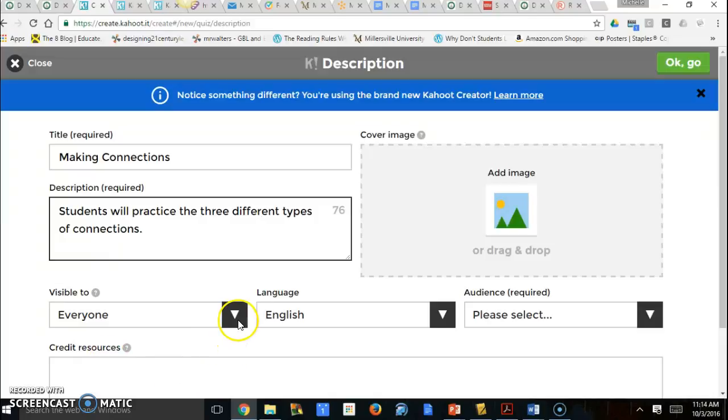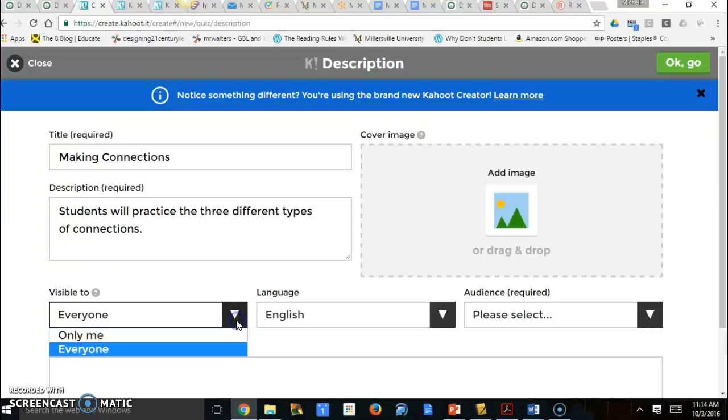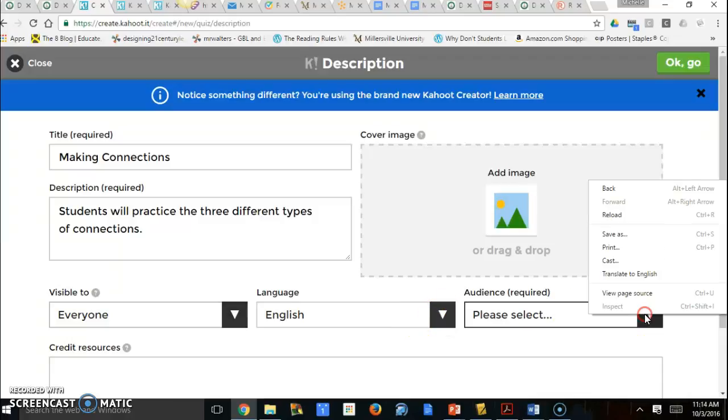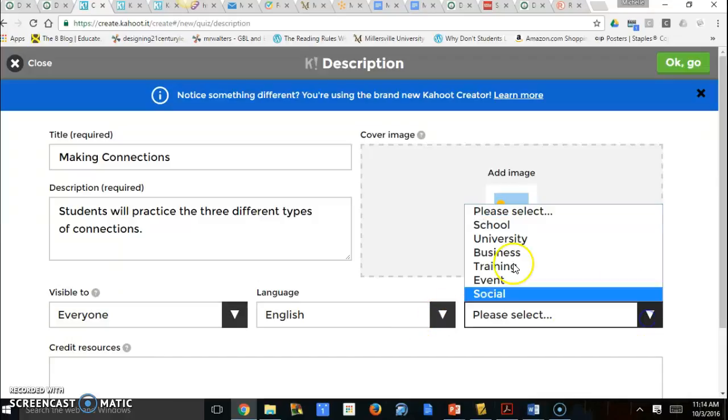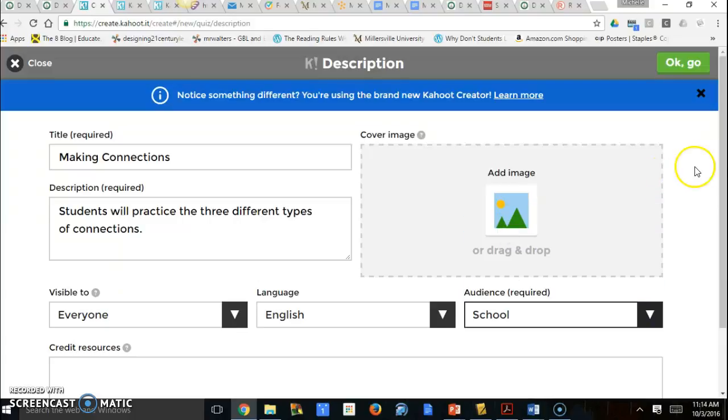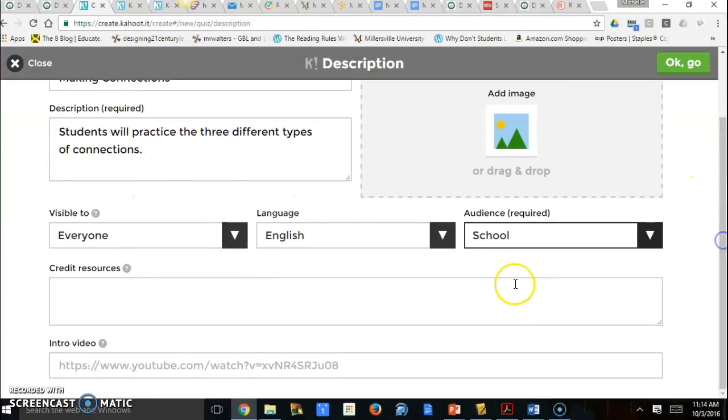You need to put who it's visible to, if you want everyone to be able to see it or just you, the language that it's in, and then the audience is required. They want to know, again, if it's a Kahoot for a school or for a business or just for fun. Any sources or resources you want to give credit to. And then here's where you could put that intro video if there's something that went along with your topic that you could play in the background while they're all logging on. Okay, and you can also give it a picture if you want. You can drop that right in there. So when that's all set, you would go to OK, go.